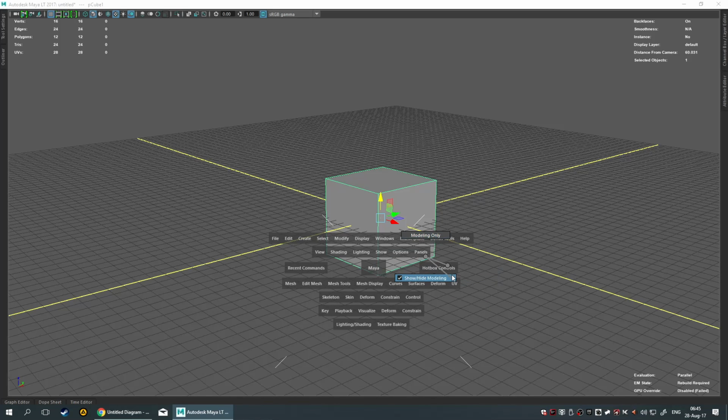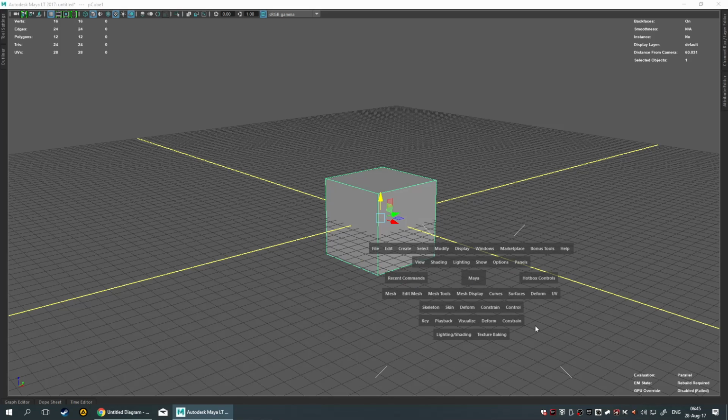Maybe you don't want to show everything, maybe you just need the modeling only, for example, and this will hide the rest of these three lines, and we'll leave only the mesh, edit mesh, mesh tools, mesh display, curves, surfaces, deforms, all that stuff is going to be available, and the rest of it is going to be gone. Obviously, you got your recent commands on this side, and then you've got your little masks here on the left side.